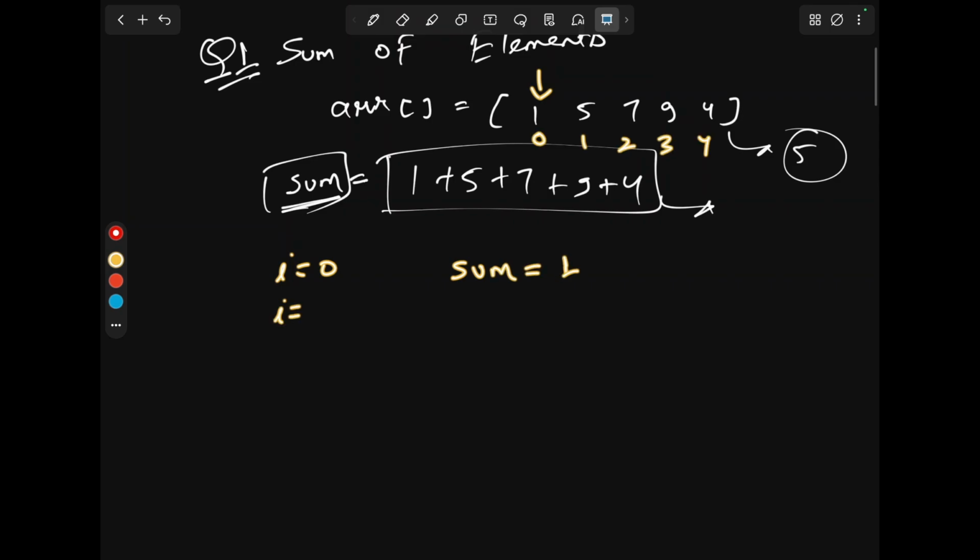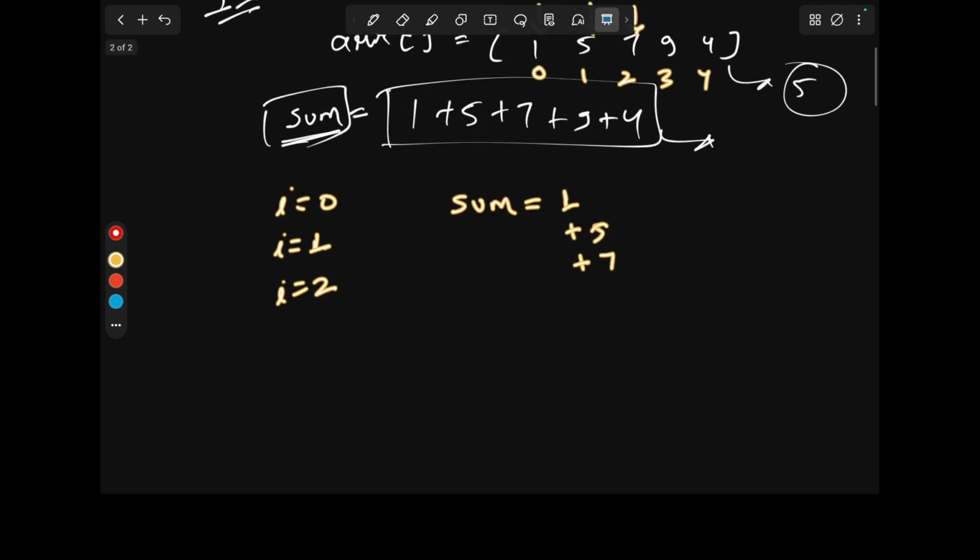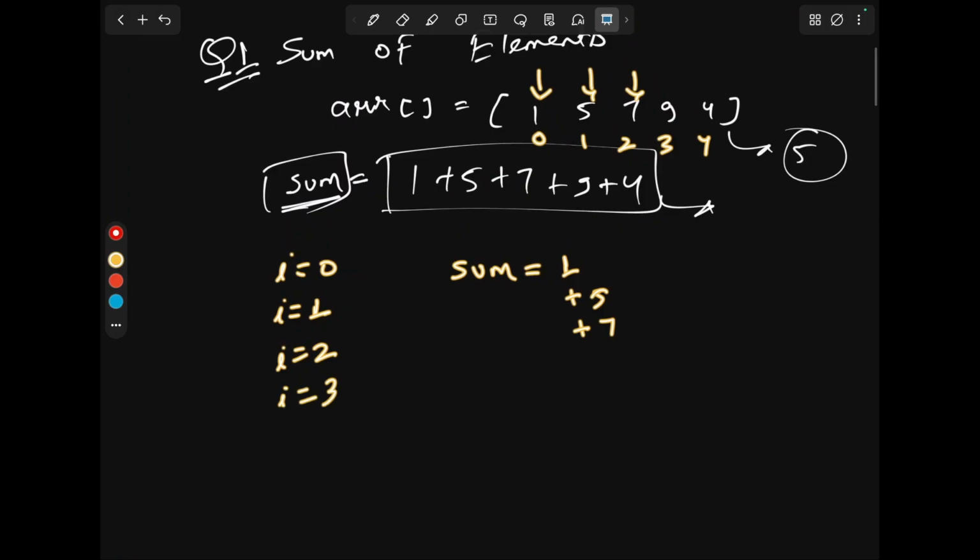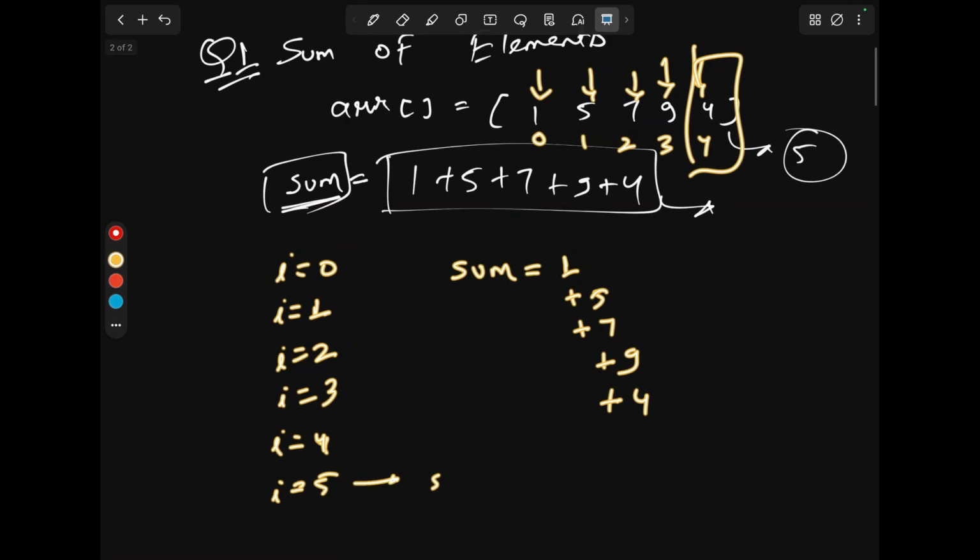Now at i equals 1 our sum becomes 1 plus 5, because we have to keep the previous value in the sum also. At i equals 2 our sum will become 1 plus 5 plus 7. At i equals 3 our sum will become 1 plus 5 plus 7 plus 9. At i equals 4 our sum will become 1 plus 5 plus 7 plus 9 plus 4. At i equals 5 our loop will stop.